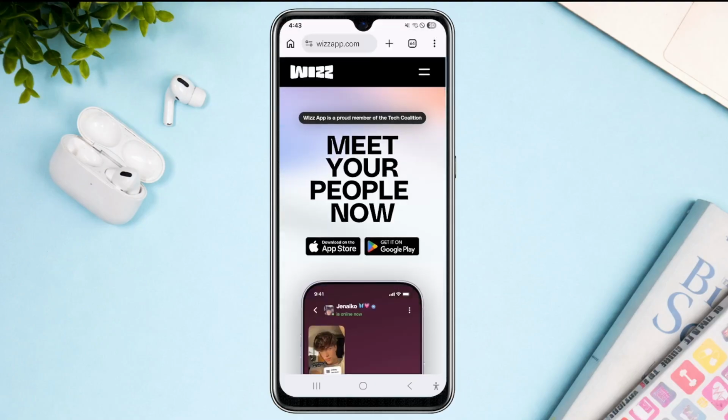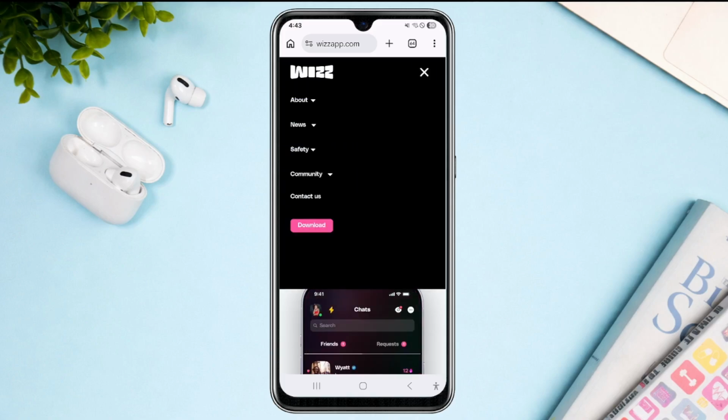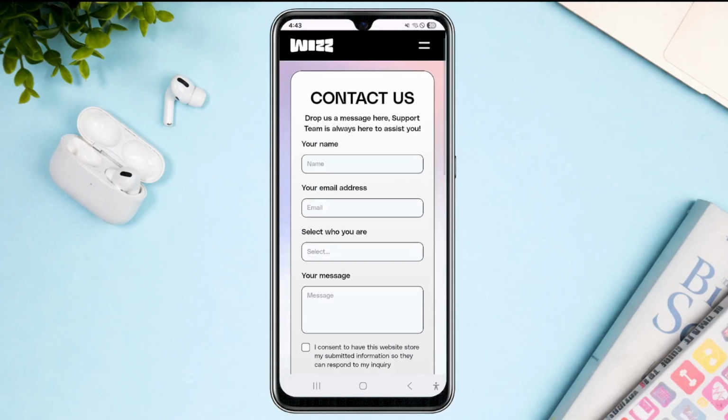Now, visit wizzapp.com's official website, like so. And then once you get here, there are actually two specific lines at the top right. Tap on that. Then you're going to see these options. Now choose contact us. And then this is going to be our method.